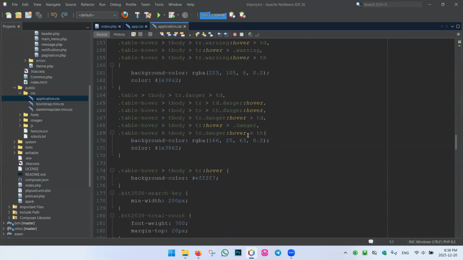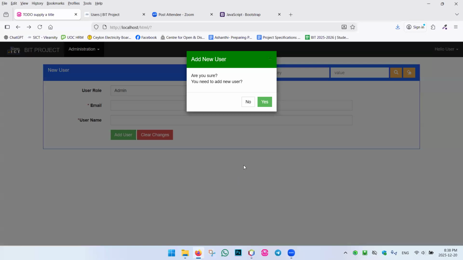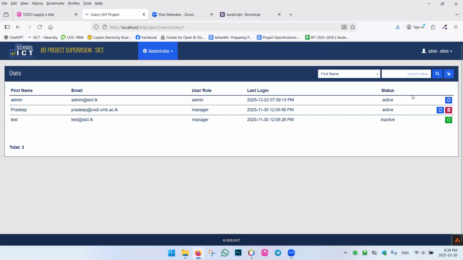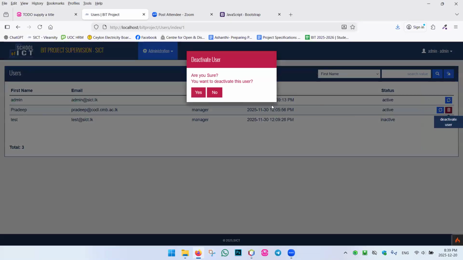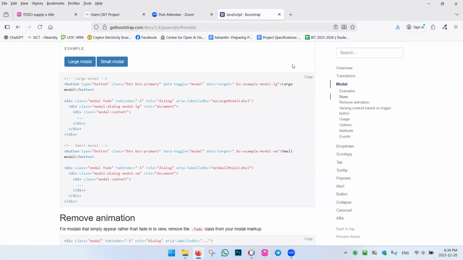So that's about the modal, and you can practice a little bit like that, right? That's about the modals, and it also has alerts as well. Alerts means I have used it like that. Here, when you deactivate a user, it displays a kind of alert, right? You can find alerts here as well.